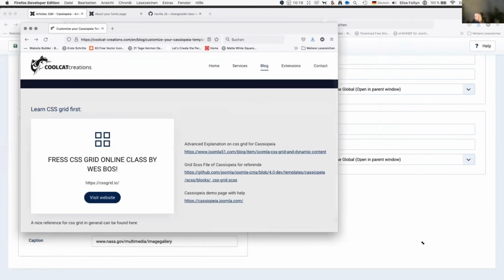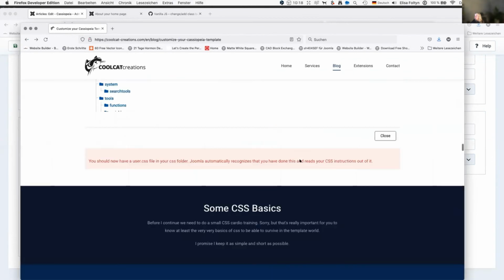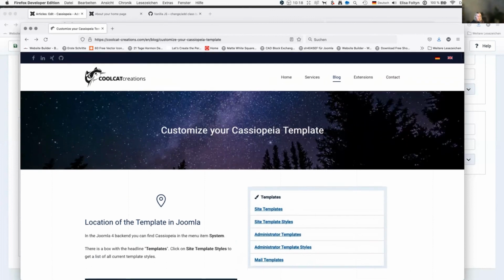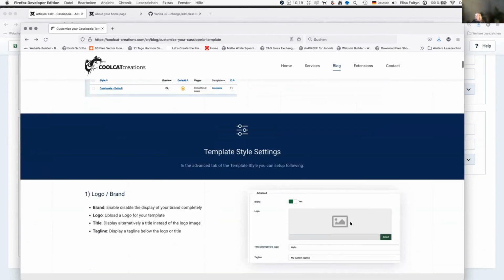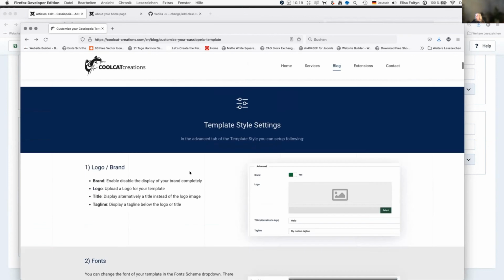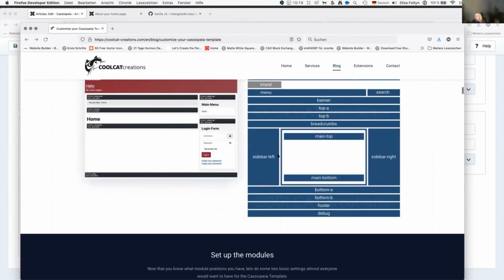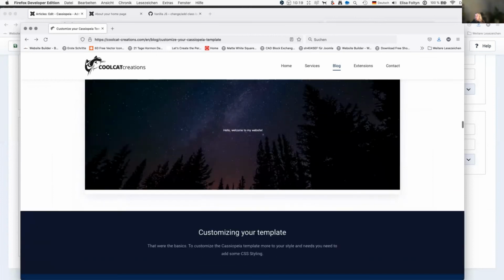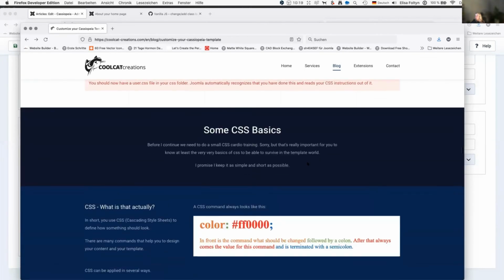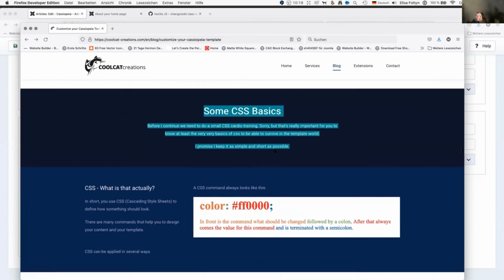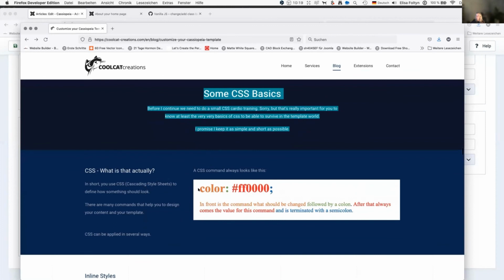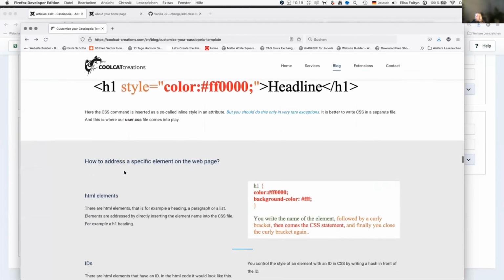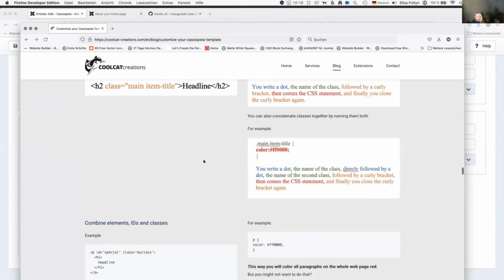I used my website as a script. I updated here a blog post just today for this presentation today. And you can find it at coolkitcreations.com on the blog, how to customize your Cassiopeia template. And I have here all the screenshots where you find something, what you can change, the module positions of Cassiopeia. It's everything what I talked about. I have here also some CSS basics for you, so you can learn a little bit how CSS code is written and what you have to look for if you write CSS in general.